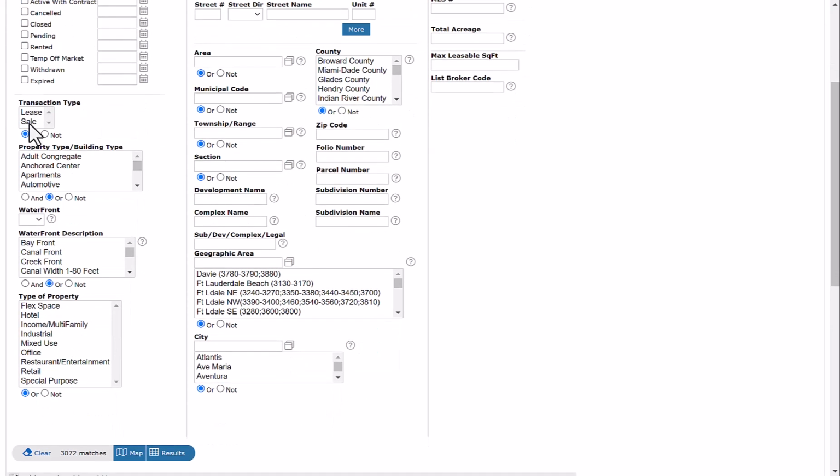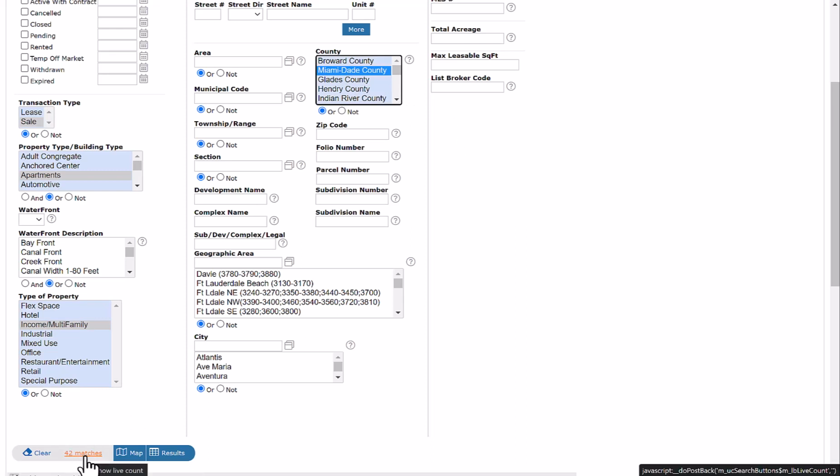From there, we're going to go down to sale under transaction type. And then we're going to go down to property type, building type. We're going to click on apartments again. And then we're going to go down to income multifamily under type of property. And then from here, we're going to actually go up to county. We're going to click on Miami-Dade County, which is giving us a total of 42 matches. All right, so we're going to click on results.